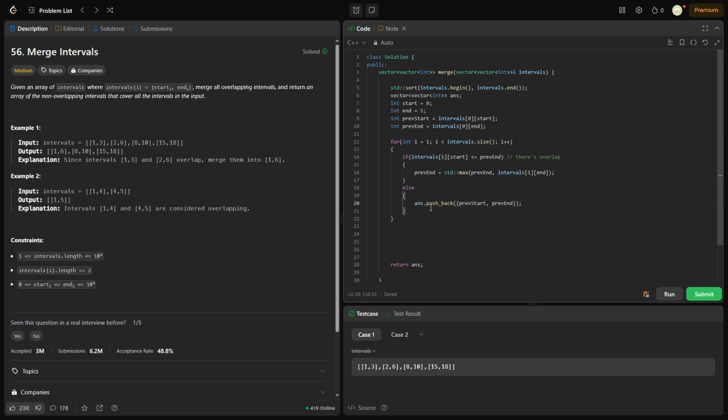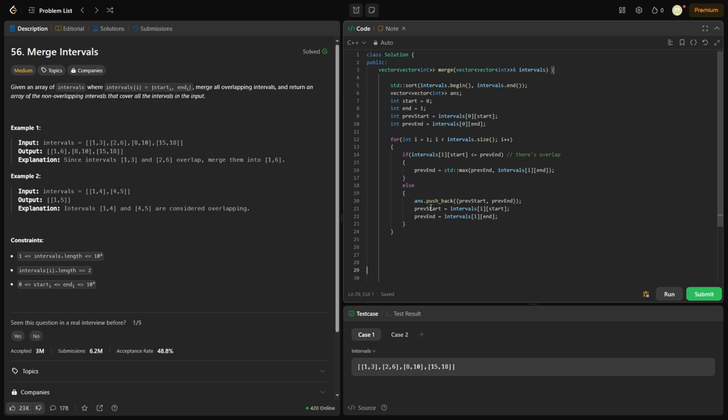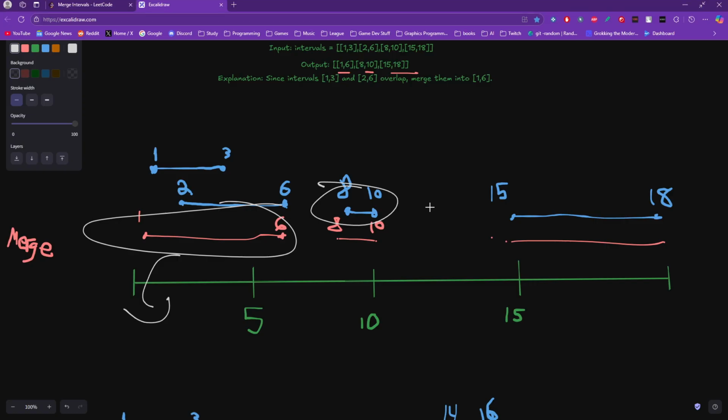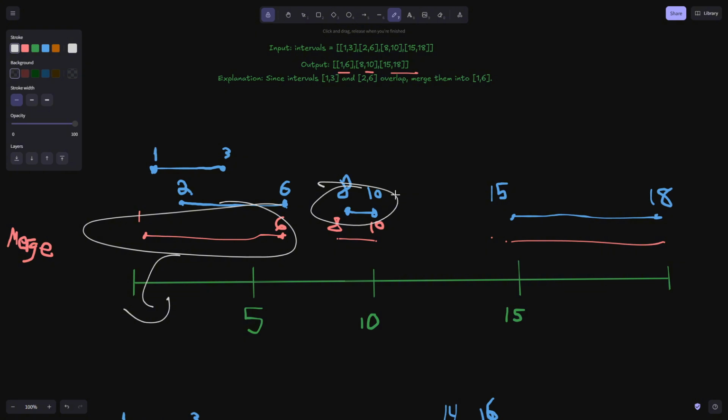Again, it has to be an array of arrays. Our answer is a vector of vectors, so we need to make sure we're pushing an array into it. And now we need to set the previous start, remember, to the current interval we're on. So intervals of I start, and previous end is equal to intervals of I end. Okay, and now we can almost return, but we have to handle a special edge case. It's not really an edge case because it'll always happen, but I guess it is.